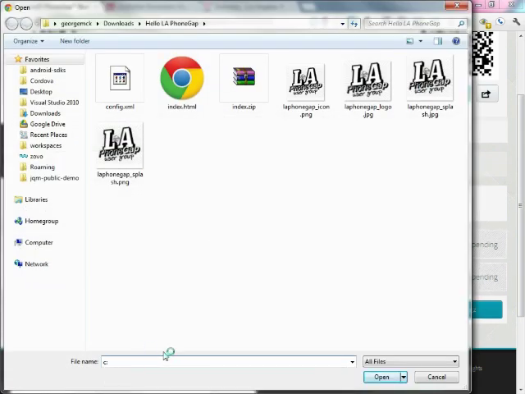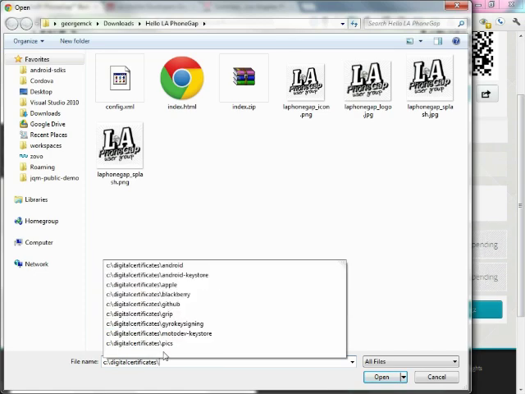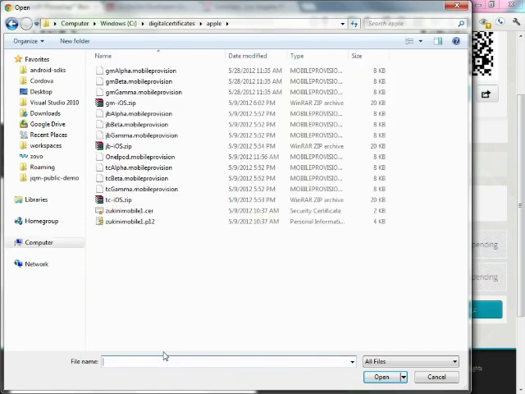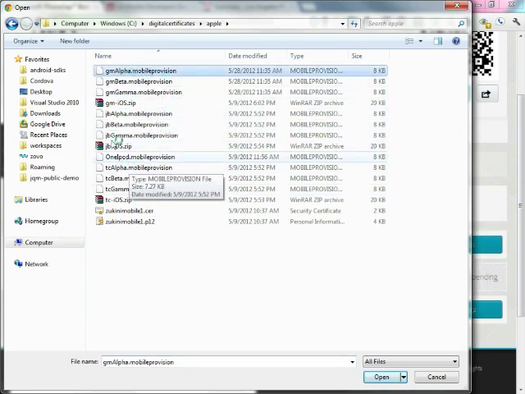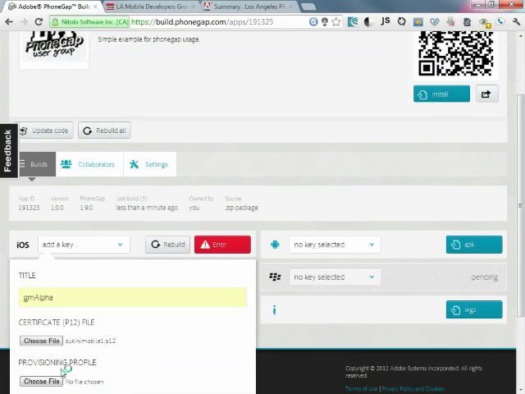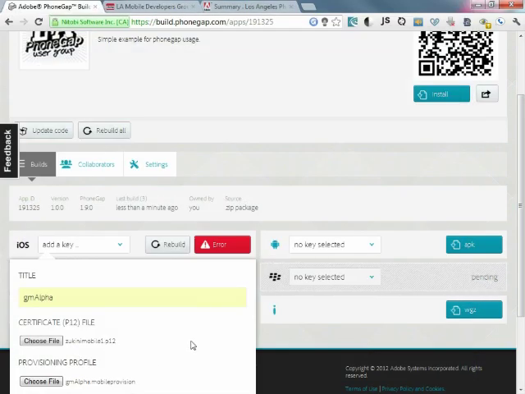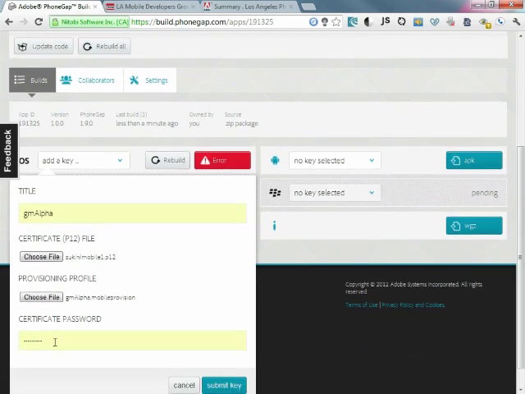Go to my C. I'm just going to grab this one and this one. There's my P12. Here's a provisioning file. I created these ahead of time. And if I can remember my password here.